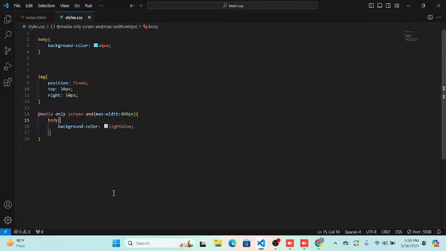Okay, we'll tell you later on why it's not applicable to light blue. No need to worry about that. I will tell you later on.